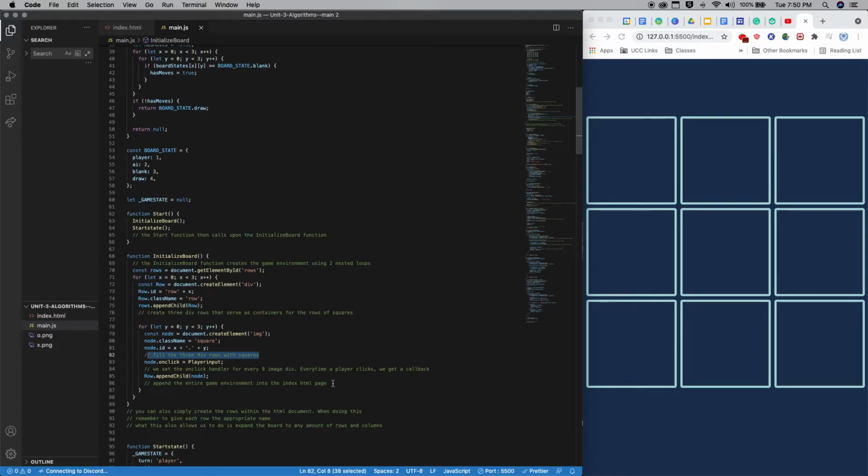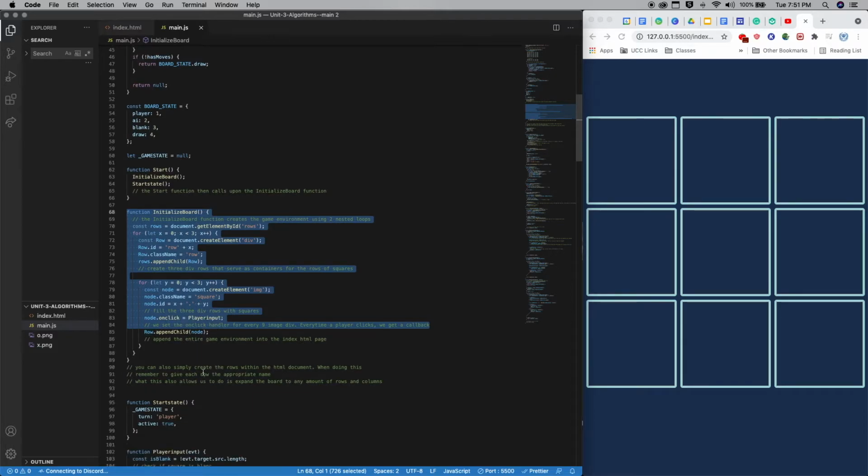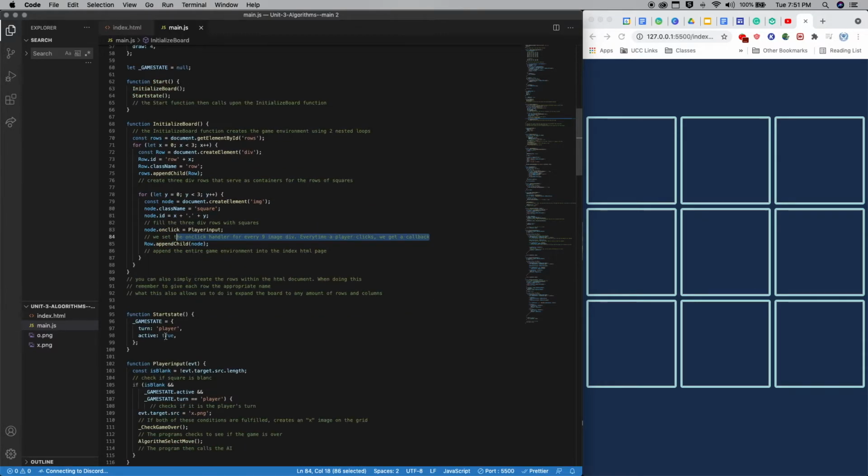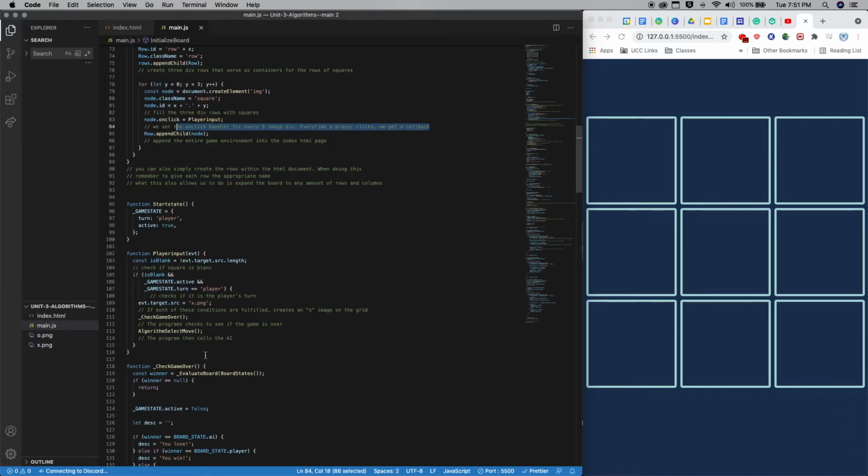Last but not least, you essentially append the entire game environment that you have created above into the index.html page by writing the code row.appendChild(node). So while we're at this, let's take a look at the callback function, and this can be found essentially below.